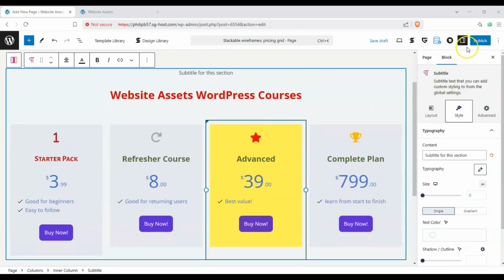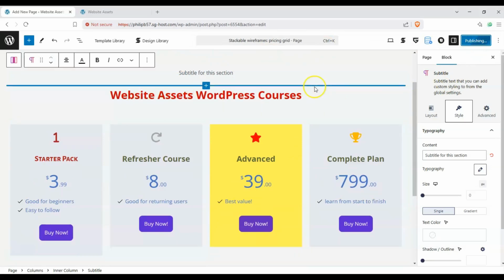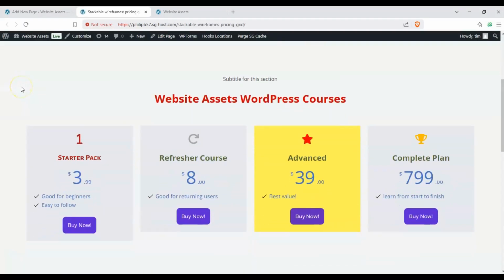Let's go ahead and click on Publish and take a look at how it looks on our live site. Okay, let's click on View Page, and this is our Stackable wireframe pricing grid in WordPress. So it's an easy way. We don't have to build these up one by one.